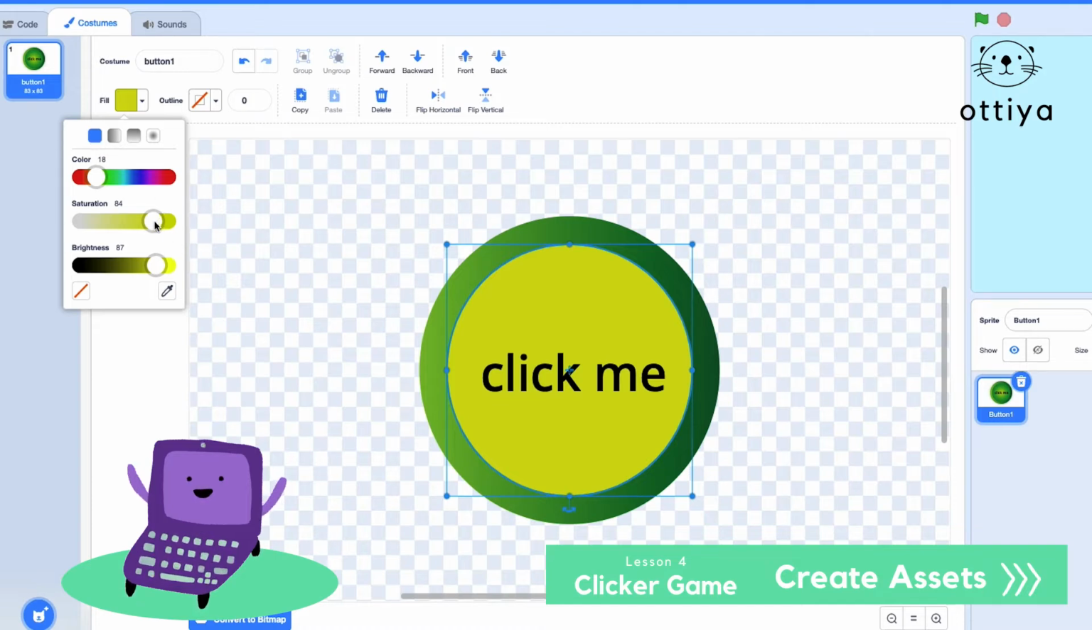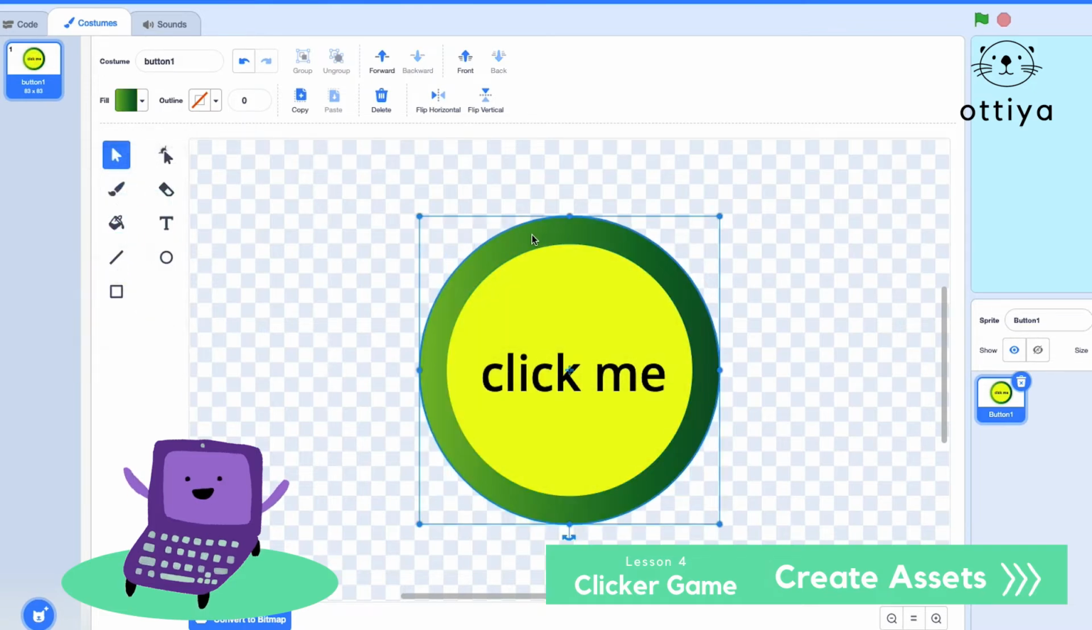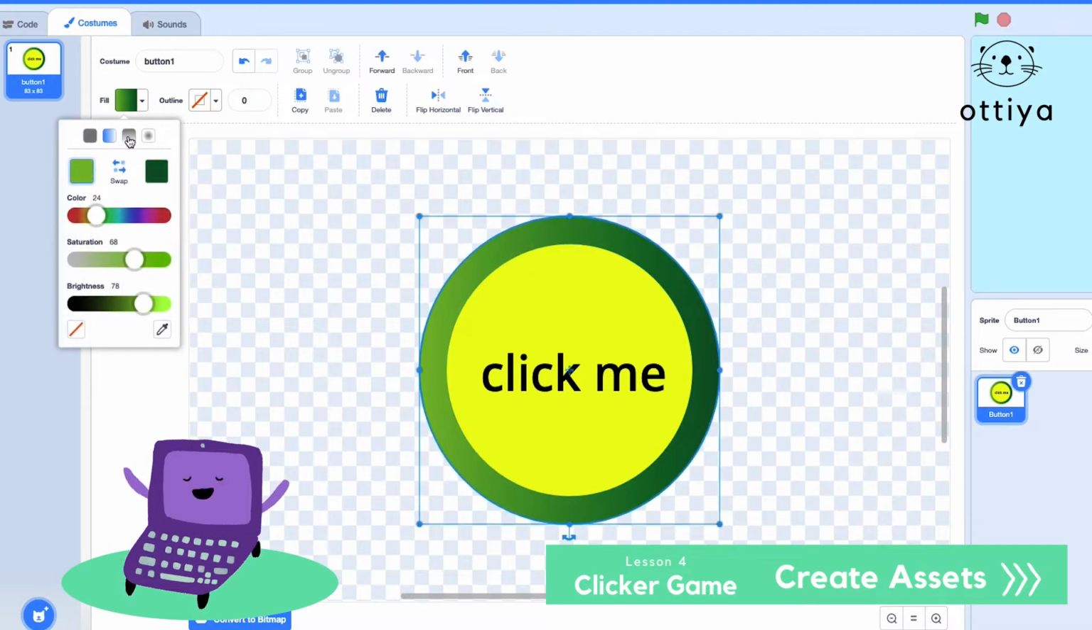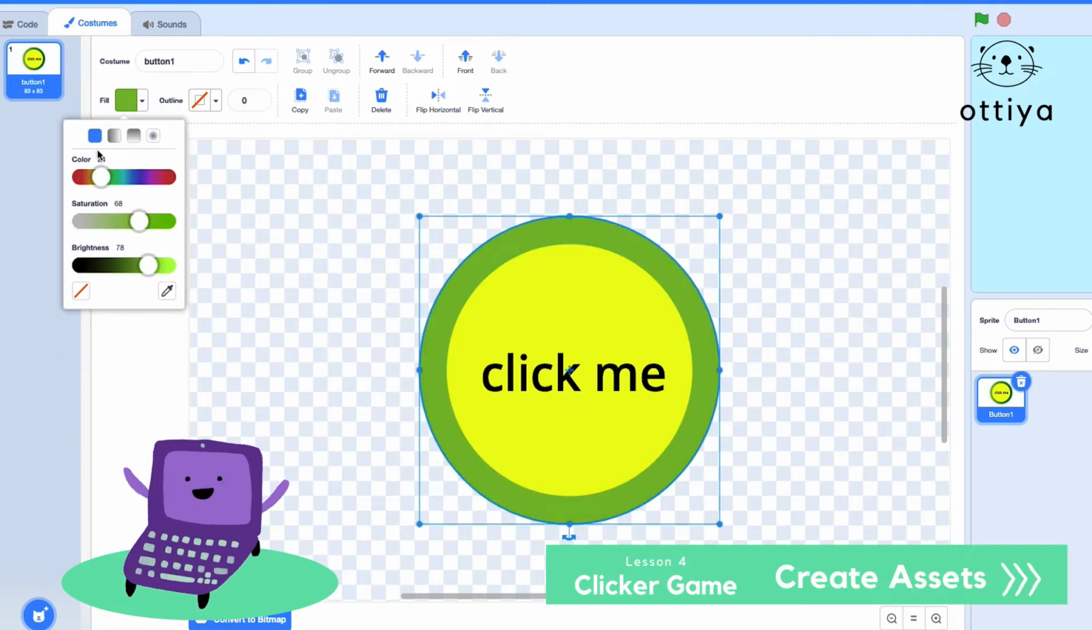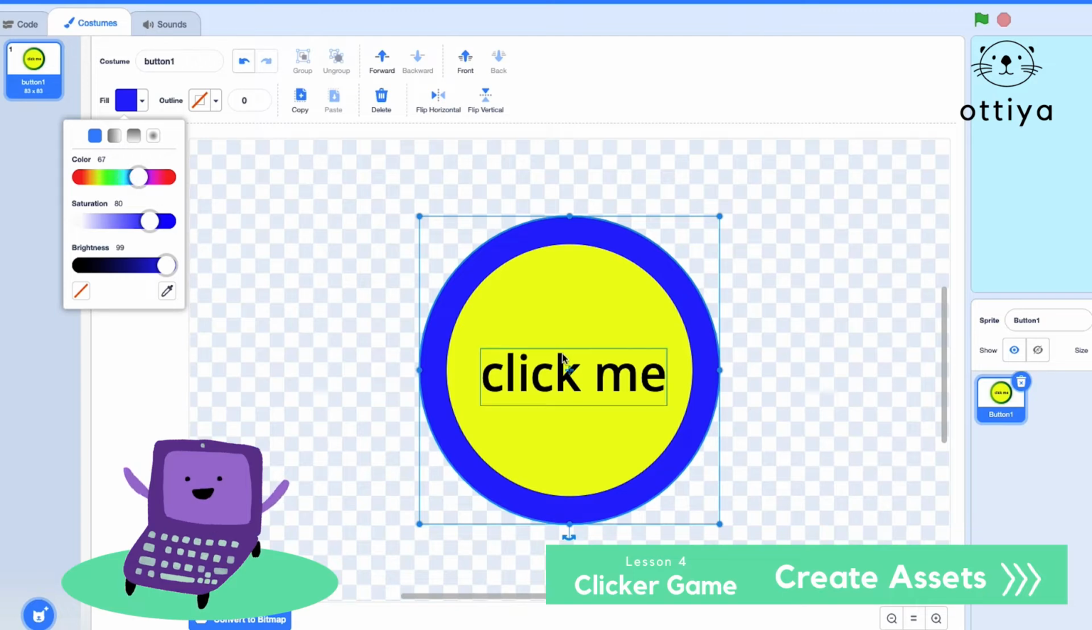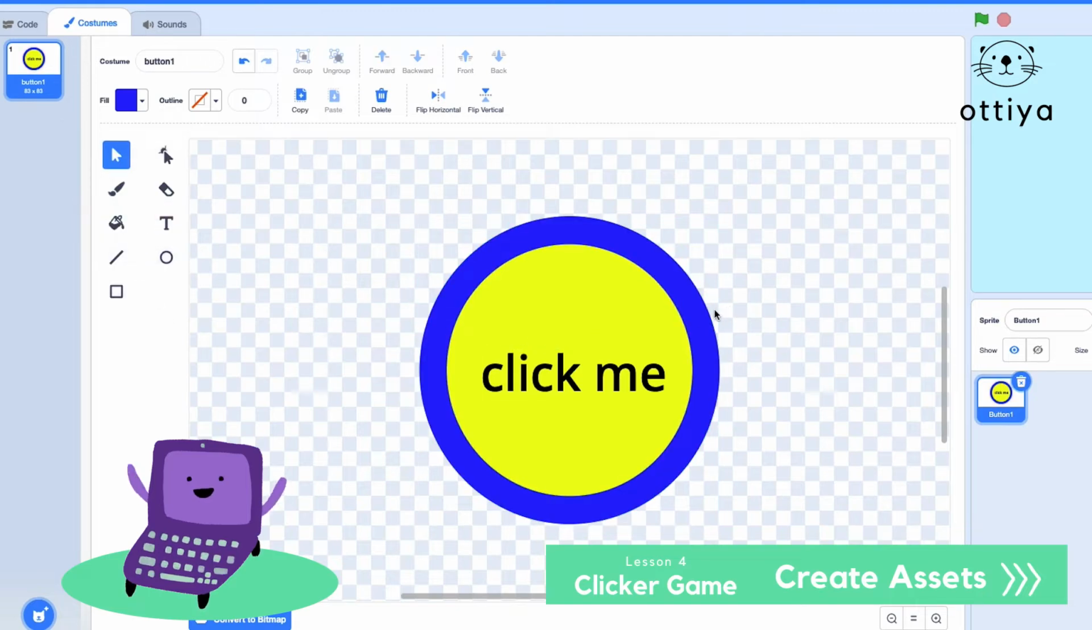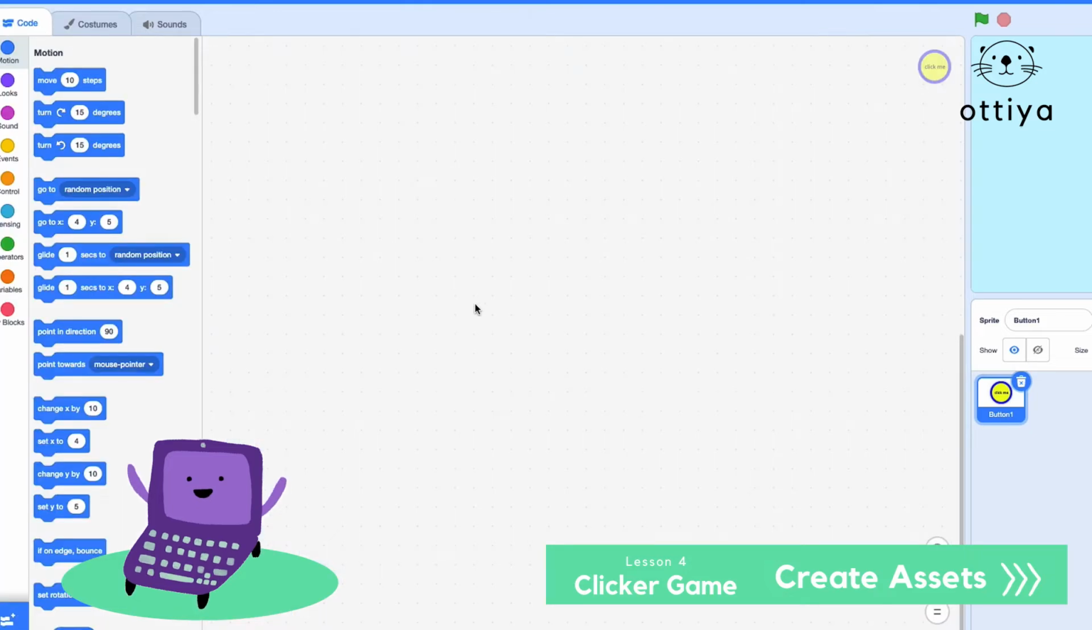So I'm gonna do that, and I'm gonna make it brighter. And then I'm gonna click on the outer circle, and again, instead of this, or this, I'm gonna just click on the solid color, and maybe I'll change the color a little bit to like blue. Okay. Yeah, I'm happy with it. Okay, so let's go to our coding now.